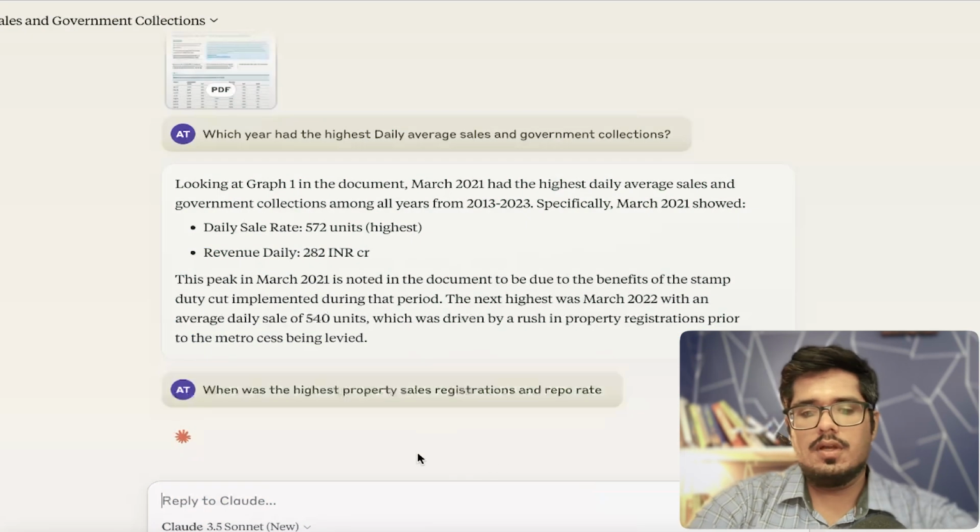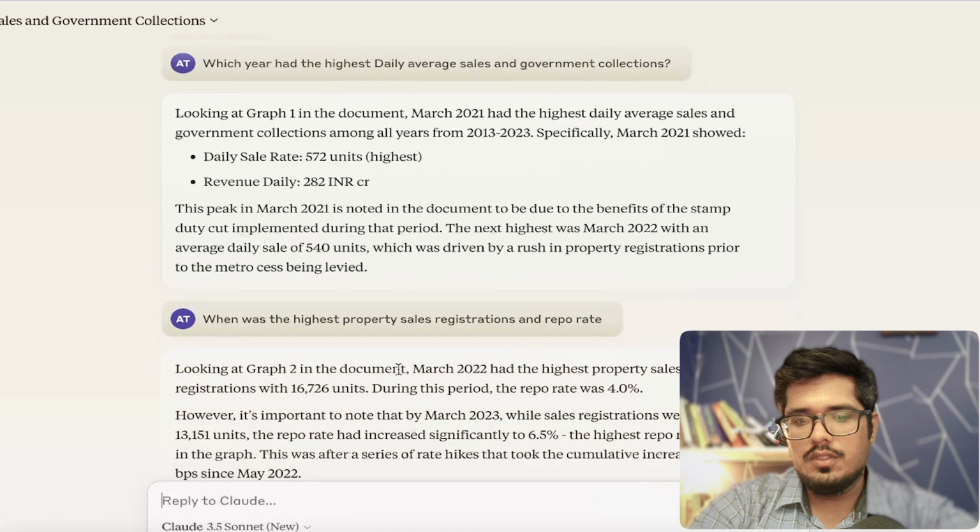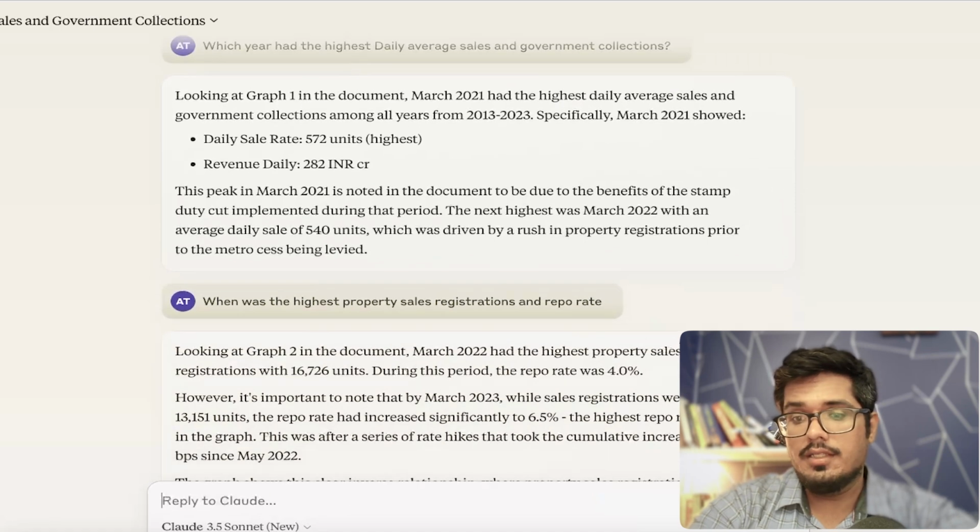So let's go ahead and ask another question on this. Let's go ahead and put this out. When was the highest property sales registration and repo rate? Looking at graph 2 in the document, March 2022 had the highest property sales registration with 16,726 units. During this period, repo rate was 4%. Let's take a look at this.